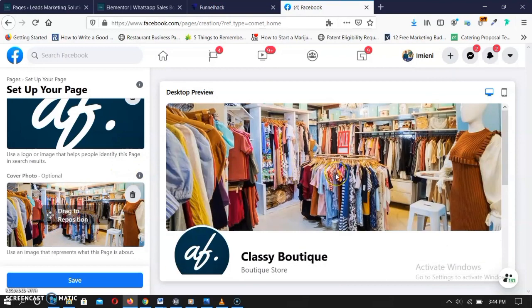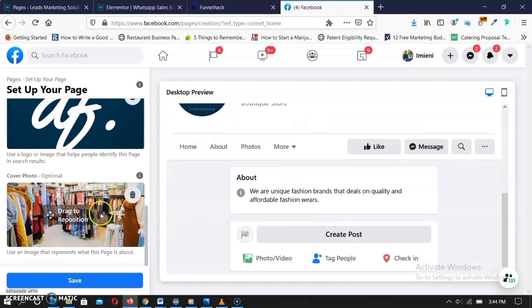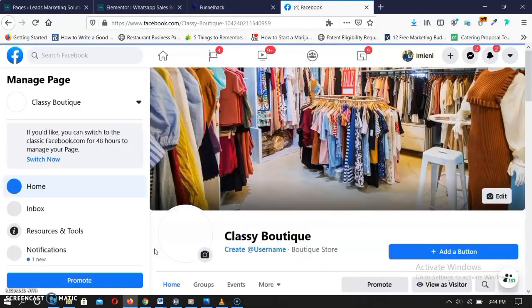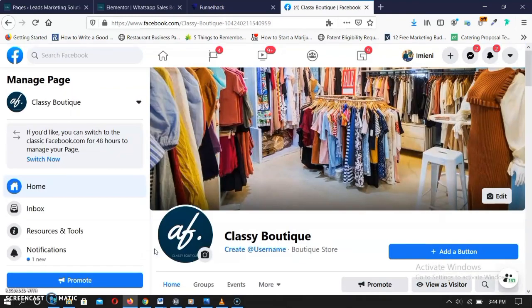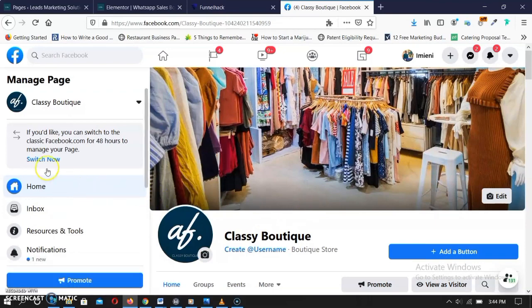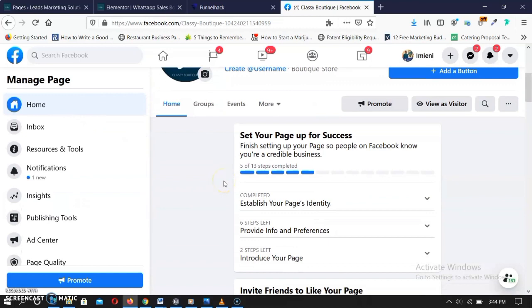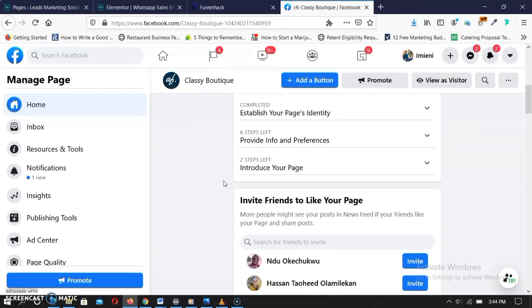And also this is the banner we designed. If you remember, this is the banner we designed. Alright, so you save. After uploading them, you save. Alright, so we are done with that part now. This is our Facebook page up and running.